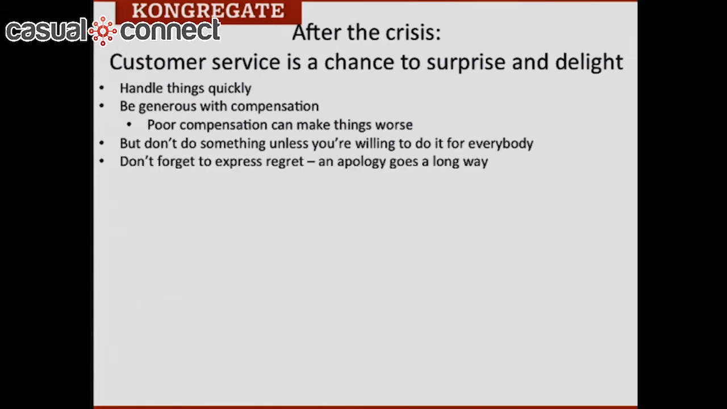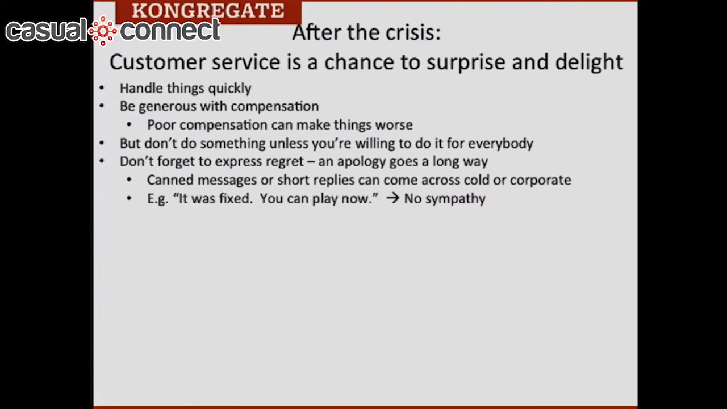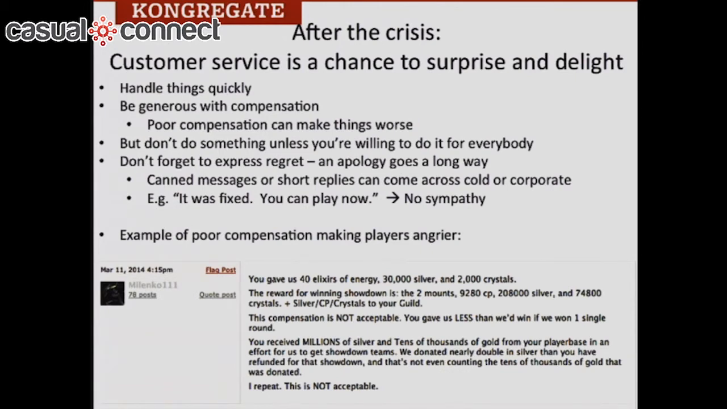And again, don't forget to express regret. An apology goes a long way. Canned messages or short messages can come across as cold and corporate. Just saying, oh, it was fixed, you can play now, shows no regret or sympathy about the situation. Here's an example of a poor compensation package that made players even more angry because it was worth very little for the game being down a long time.